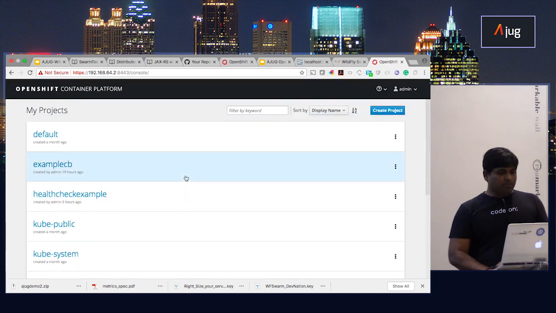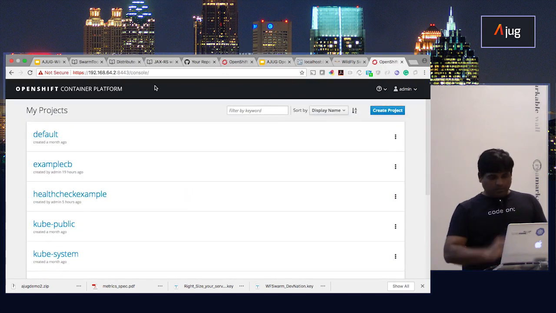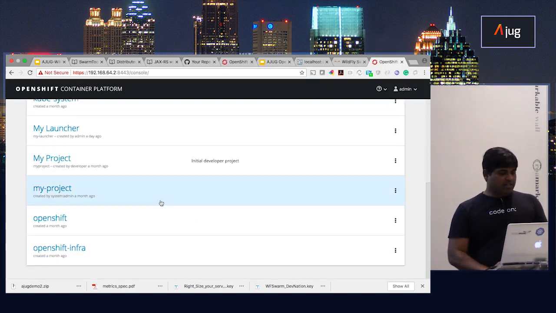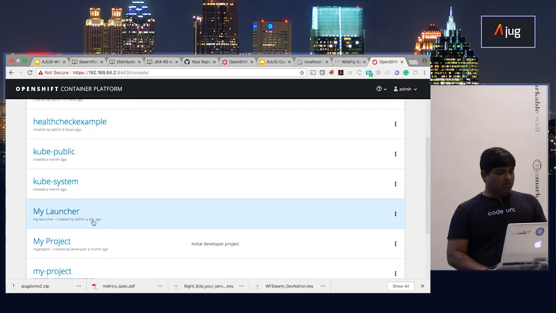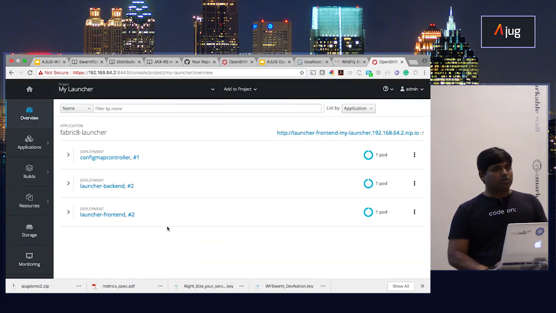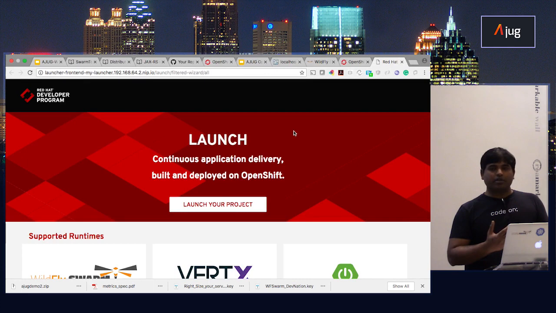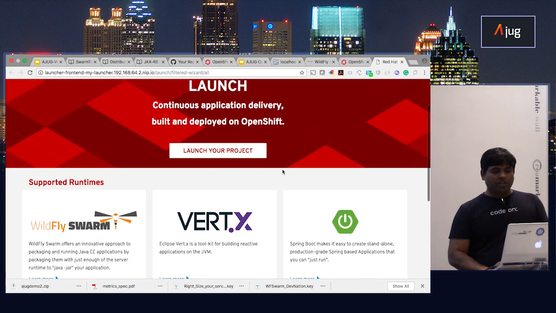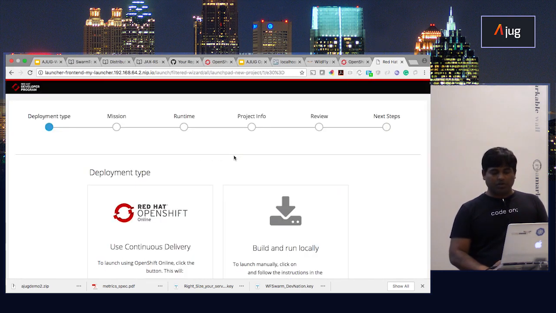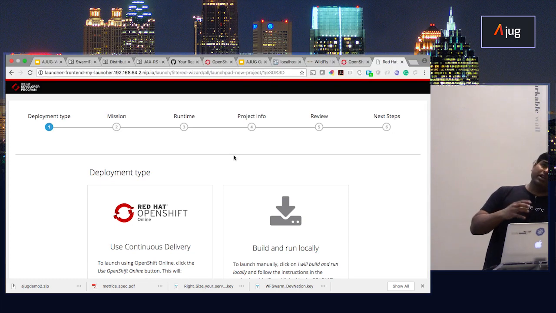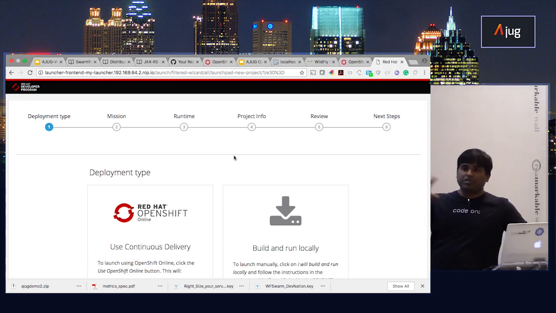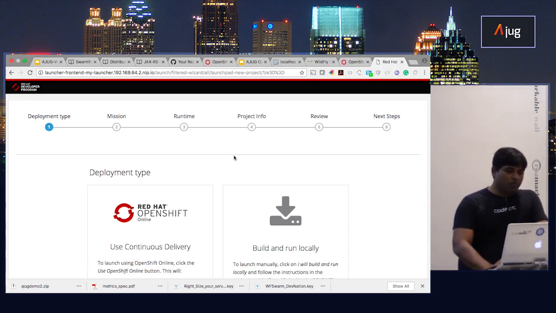So this is the OpenShift console. I have a bunch of projects here. There is a launcher that you can use on OpenShift as well. The launcher will help you get up and creating your first apps very quickly. You could deploy it on your own OpenShift instance, as well as on OpenShift Online, which is our public cloud version of OpenShift.